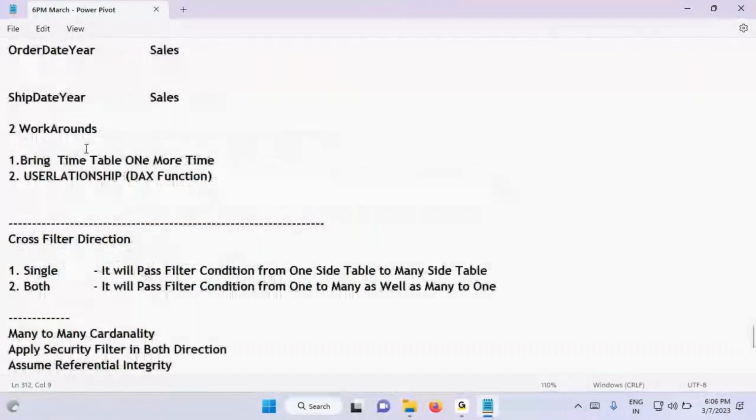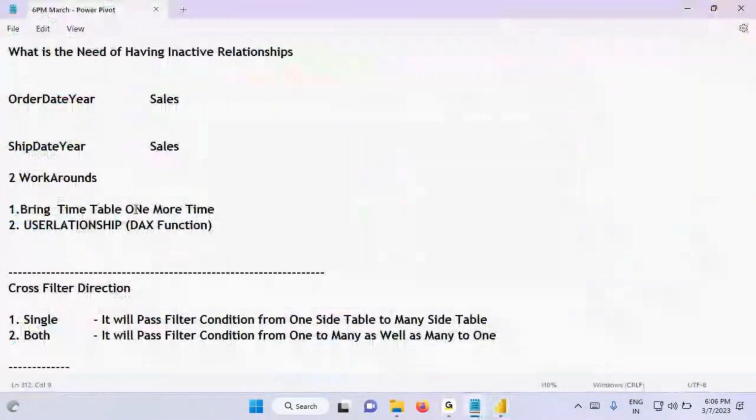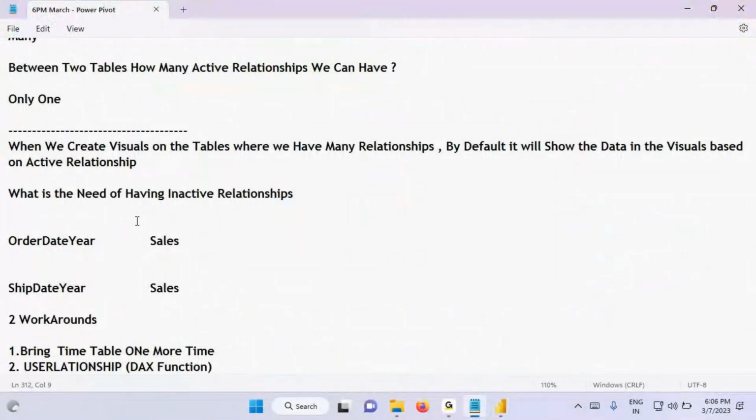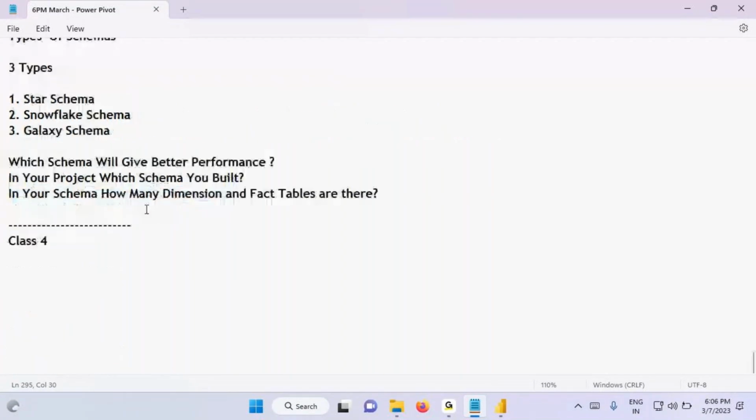When you open Power BI Desktop and load some tables, from the data modeling point of view, there are two topics we are pending with. One is apply security filter in both directions, and the second one is assume referential integrity. Let's talk about these two options. First, I'll discuss assume referential integrity.